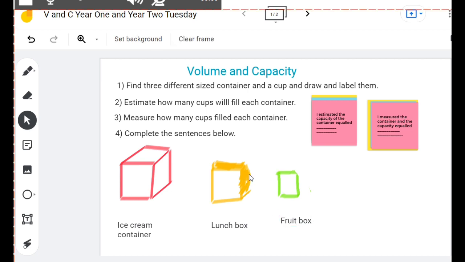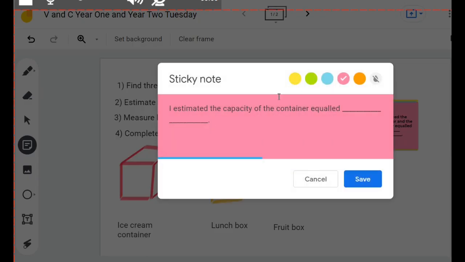All right, so now the next thing that we need to do is estimate how many cups will fill each container. All right, so I'm going to open up my Post-it. Okay, so now I'm going to open up my Post-it and estimate the capacity of the container. So the first one is my ice cream container. Oh, and remember we're measuring with the same cup from yesterday.